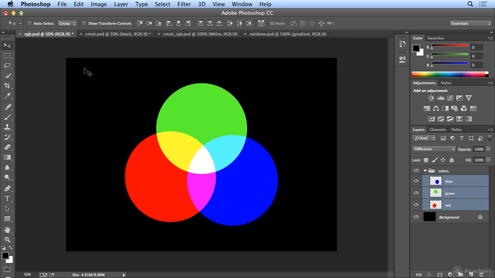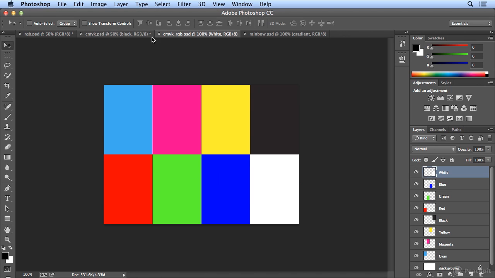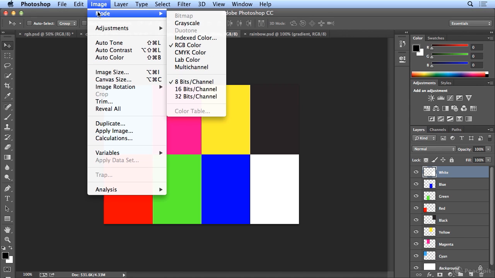Now here's the proof in that pudding. Is that enough peas for you? If I go to the CMYK RGB model that I've built, cyan, magenta, yellow, black, red, green, blue, and white, and I were to choose to put that in not the red, green, and blue viewing space of my monitor, but already convert it to the print color space, I could choose Image, Mode, CMYK. I'm preparing it for the printing press.